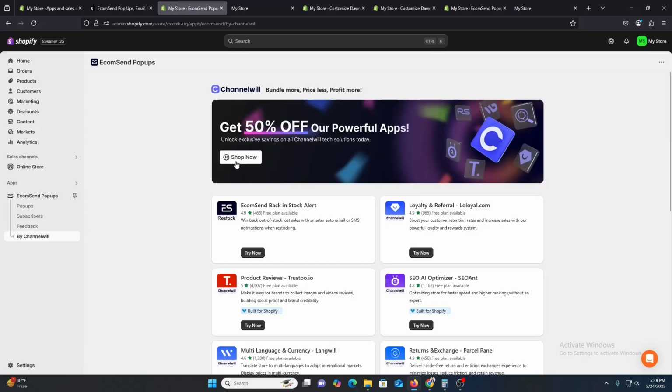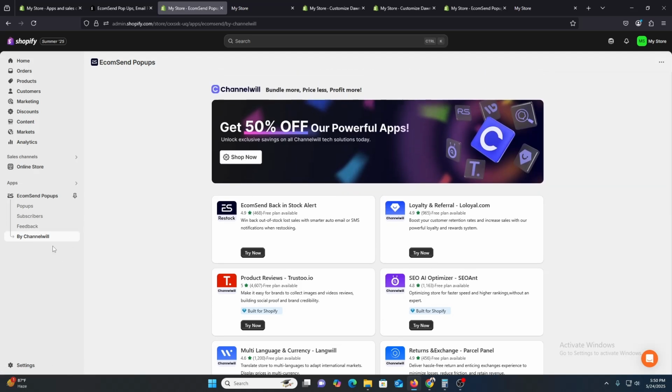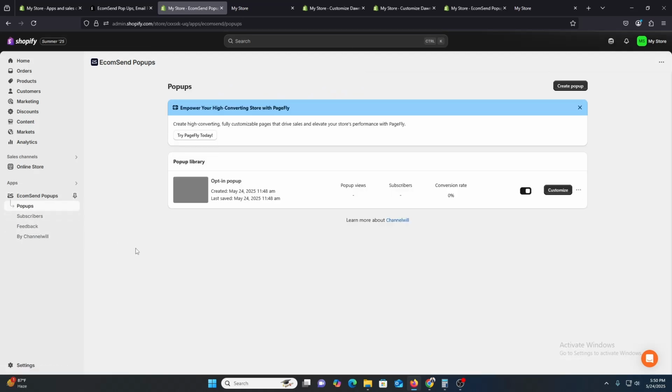Let's go and click on the cross, and let's find out further options by channel. Here what they provide, let's see. They are providing us some apps they created, that's why they provide this option. So I'm going to click on pop-up. Pop-up is the main thing.